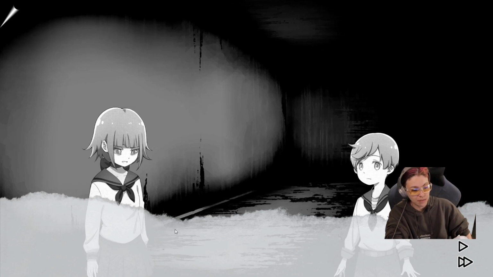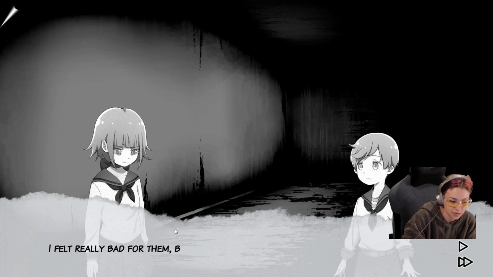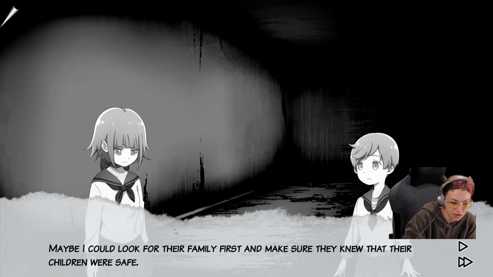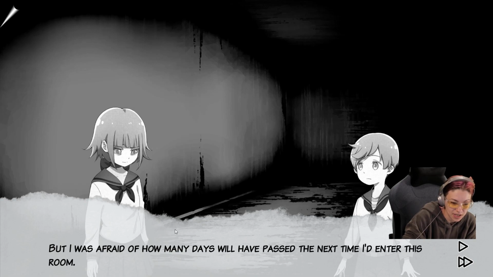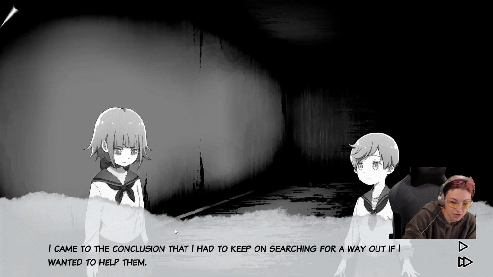I want to go home with Mom and Dad. Her words were almost inaudible, but both Lonnie and I picked it up. Don't worry, we'll get out of here soon. I felt really bad for them, but I wasn't sure what I could do to help. Staying here and lending them my company would be a way, but then I couldn't search for a way to get them out. Maybe I could look for their family first and make sure they knew that their children were safe, but I was afraid of how many days would have passed the next time I'd enter this room. The flow of time seemed to be peculiar in this place. I came to the conclusion that I had to keep on searching for a way out if I wanted to help them.